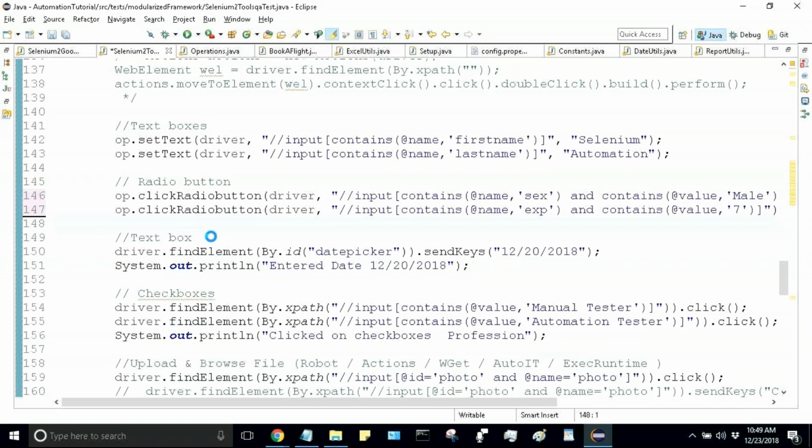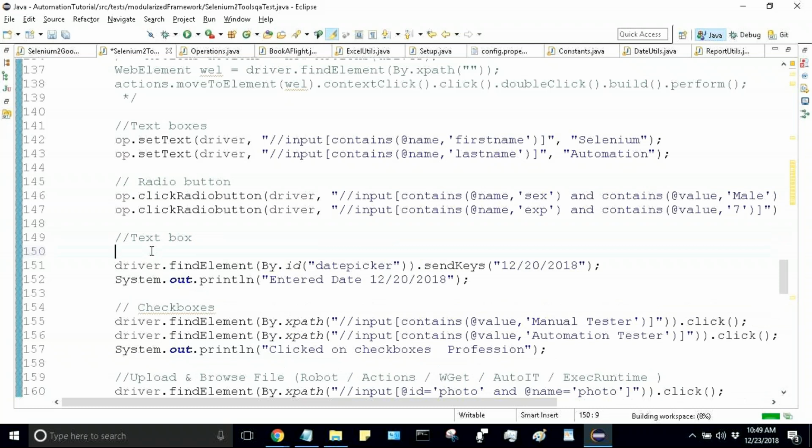Now Faisal, again, one more question. Keep your microphone unmuted. How do I enter something into a text box? OP dot. OP dot.